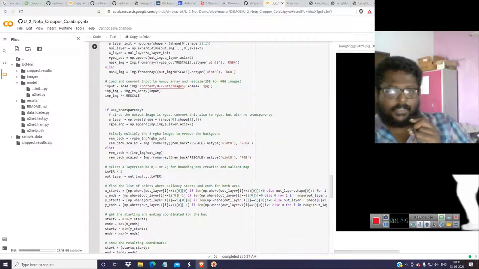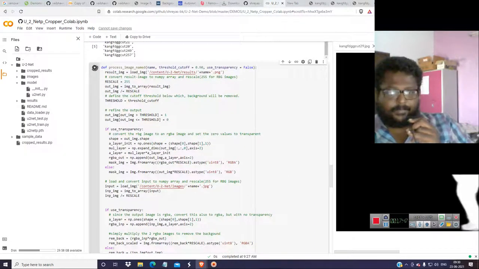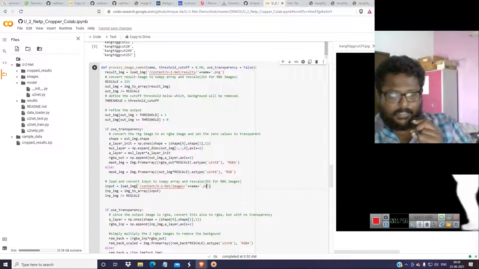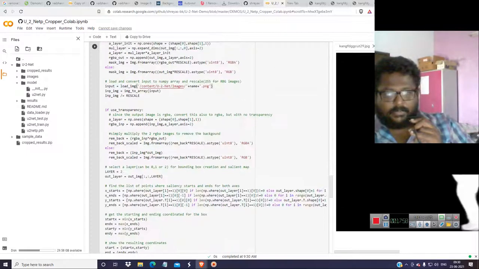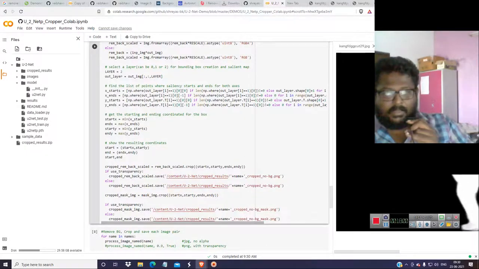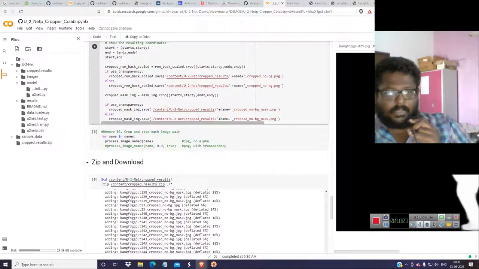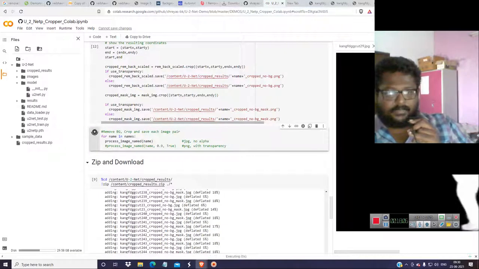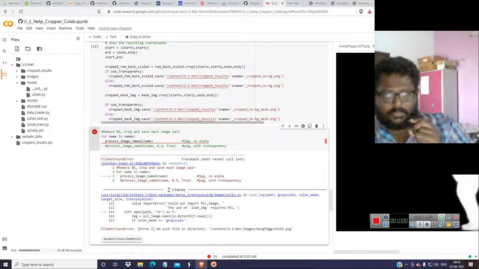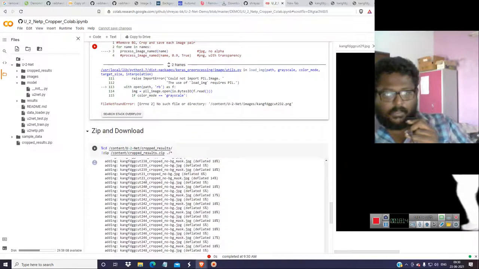Okay, so let's do it again, and let's again go for PNG. There should be no JPEG. Okay, let's run this. Then again go with this. Okay, so what happened is: no such file or directory. No problem with that.